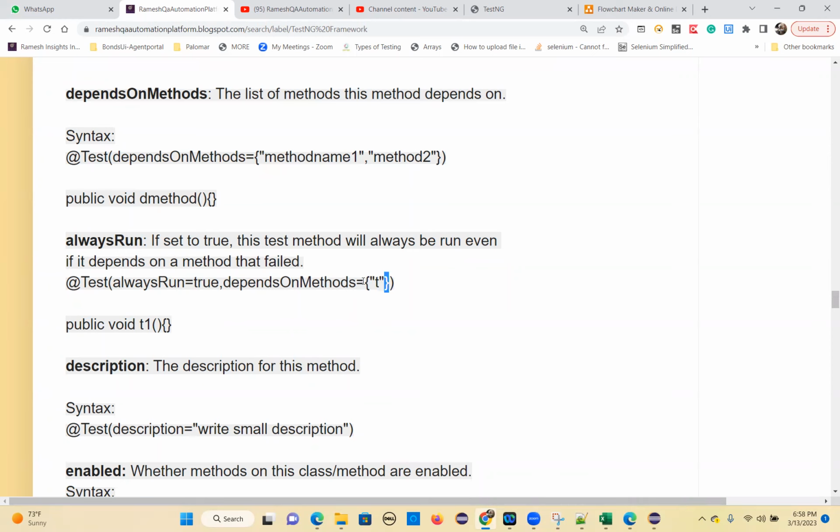So that means T1 depends on T. I'm saying, okay, if the T method fails also, go and execute T1. So alwaysRun tells you, okay, if this T method fails also, run T1 always. So that is what you are telling very, very clearly. So are we good? Any questions?